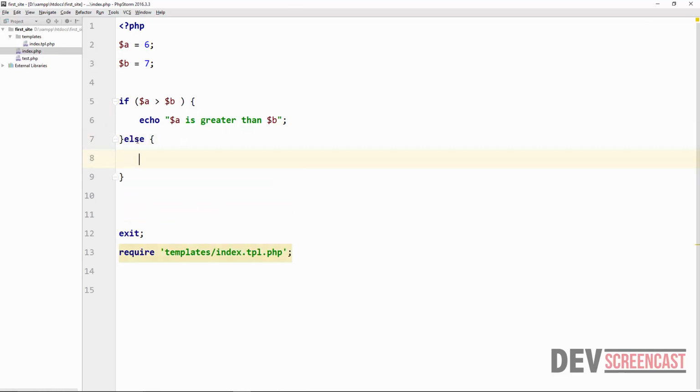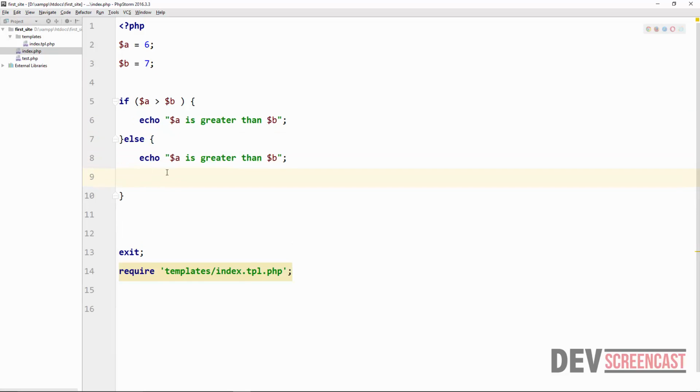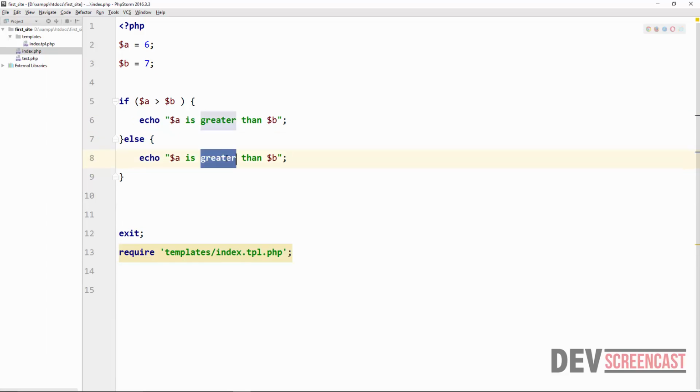So this is another way of saying if A is not greater than B, do this. If A is greater than B, do the first block of code. Otherwise, do what is inside the second block of code. So I'm just going to copy this and then paste it here. And what we want to do here is say let's say A is less than B. So let's refresh the browser. Here we say 6 is less than 7, which is the correct thing.